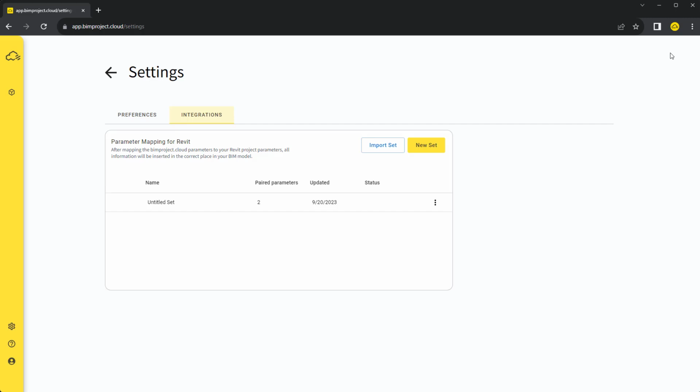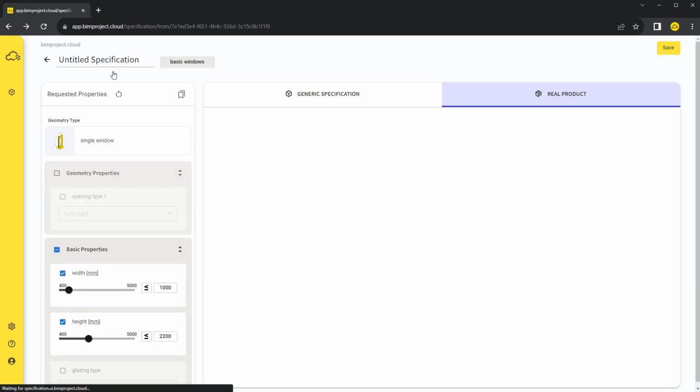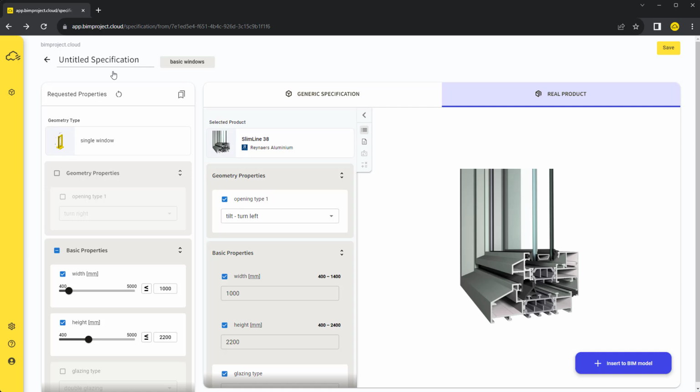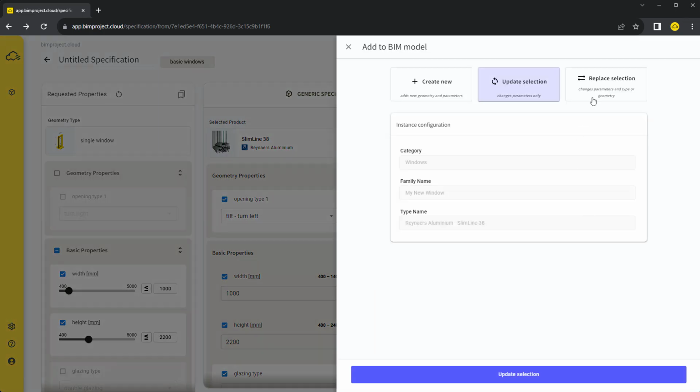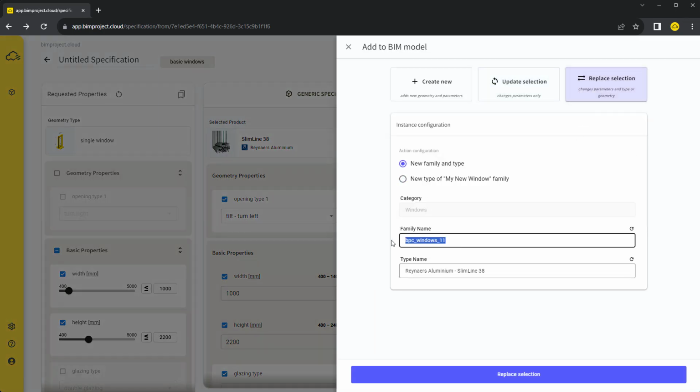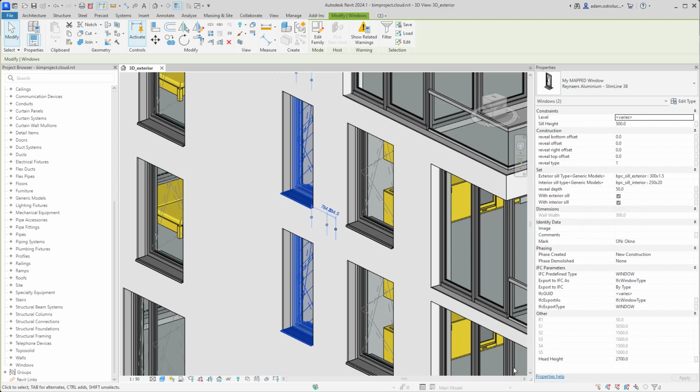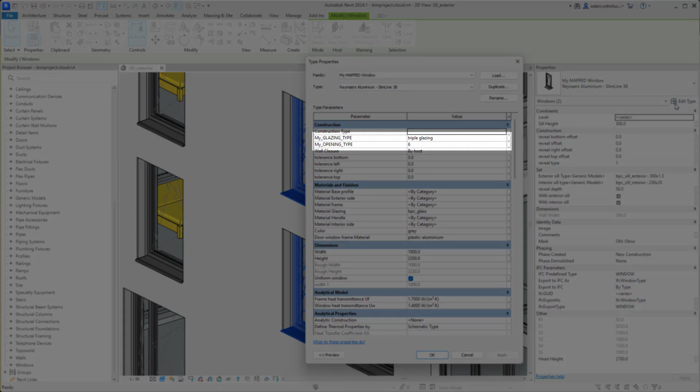After we save the set, we need to make sure that it is active. You can create as many sets as you need. Now let's go back to our window specification and replace the current window in a project with a new family. Our project shared parameters have now been used instead of the default ones.